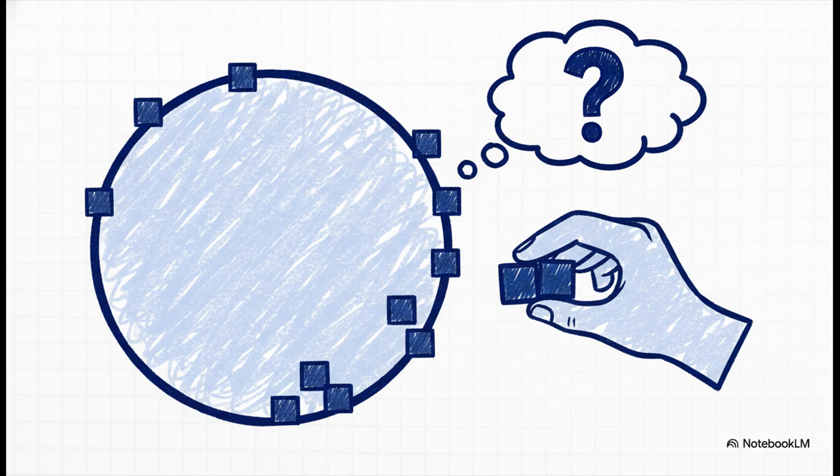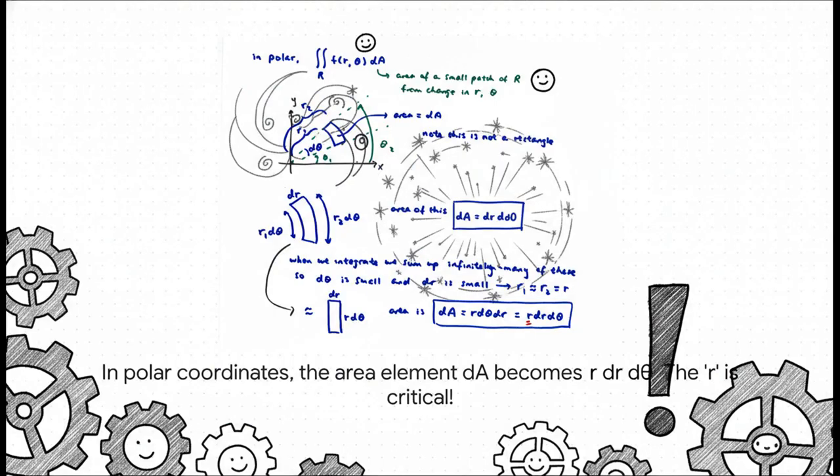And what this all boils down to is that we're just using the wrong tool for the job. It's like trying to build a perfect circle out of a bunch of tiny squares. It's clunky, it's inefficient, and it just creates a ton of unnecessary work for anything that's naturally round. So, what's the solution? We switch to polar coordinates, using a radius r and an angle theta.